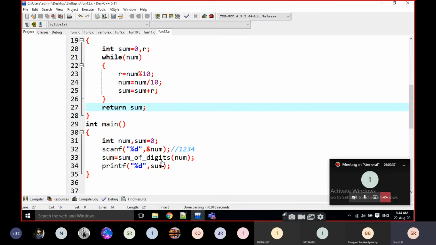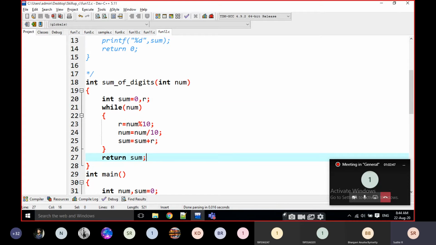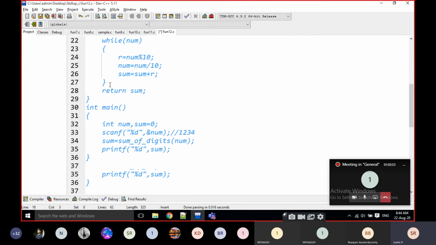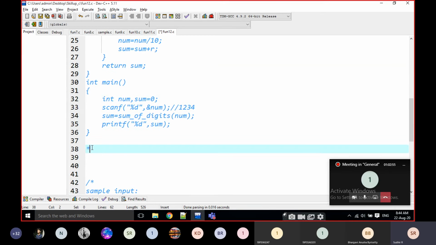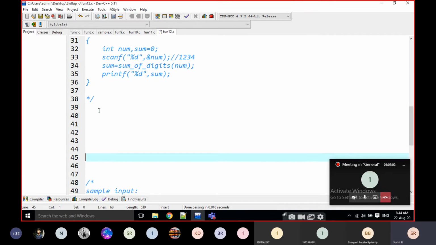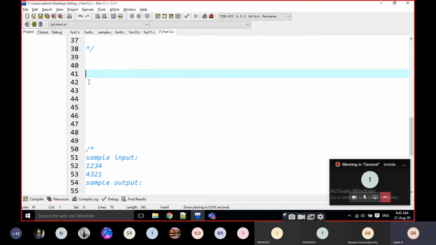The same thing, again the same thing. What do I have to write? I have to write it without a return value. How am I going to write it here? The same program again. I am going to comment it out. I am going to write the same program again. This is the third method.